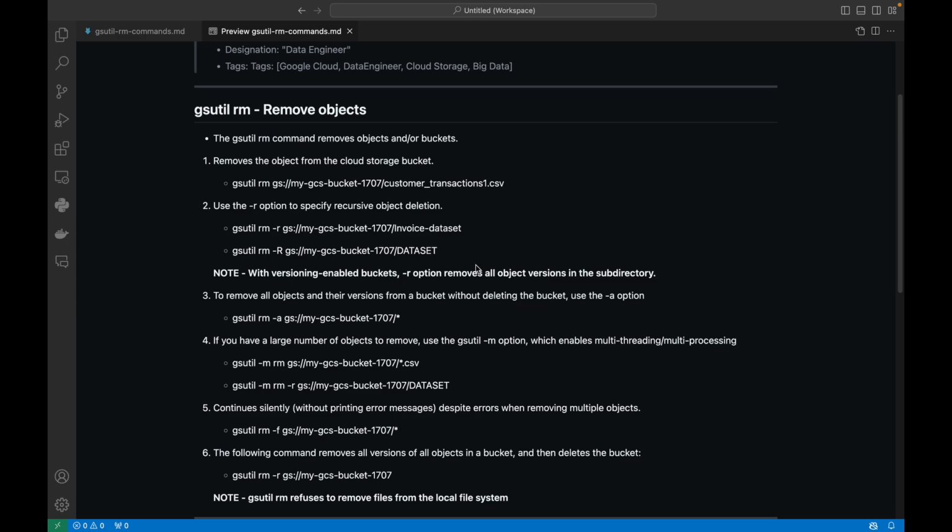So what does it mean? When you're using this -r, it is mainly used to delete directories and subdirectories inside the GCS bucket, and not the files present inside the root directory. Because if you want to delete all the versions of a file present inside the root directory, you don't need to go with -r. You will directly use this -a and you can do the job.